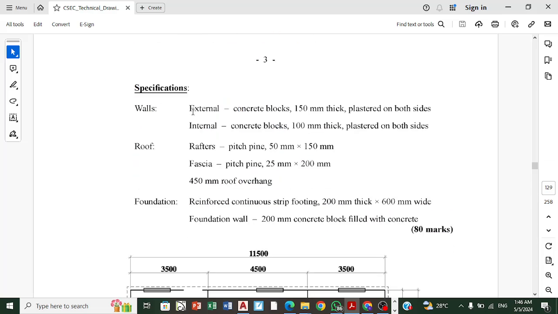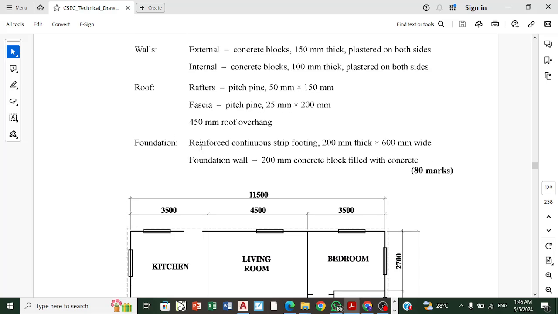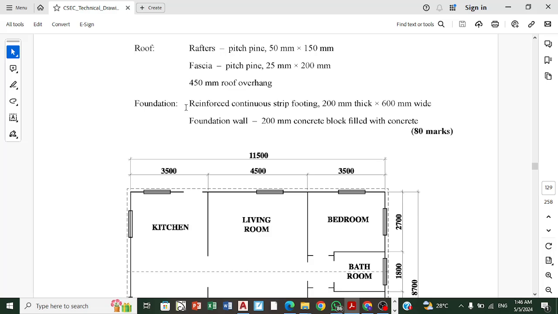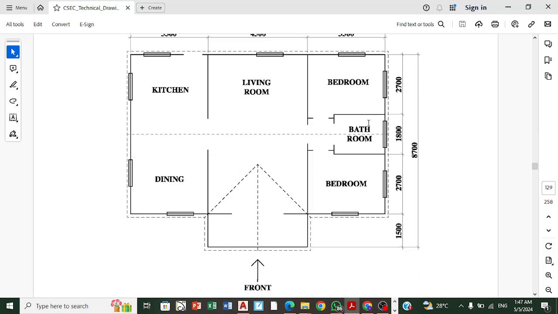So let's look at some specifications. The specification as relates to foundation: reinforced continuous strip footing is 200 millimeter thick by 600 millimeter wide. Foundation walls are 200 millimeter thick, block filled with concrete. So this is the floor plan, the outline given, and we have to design a suitable foundation for this structure, for this design here.